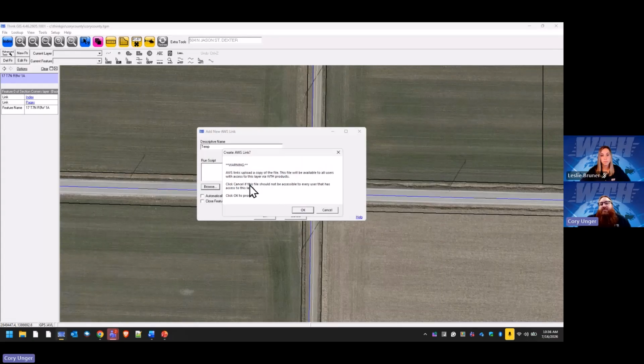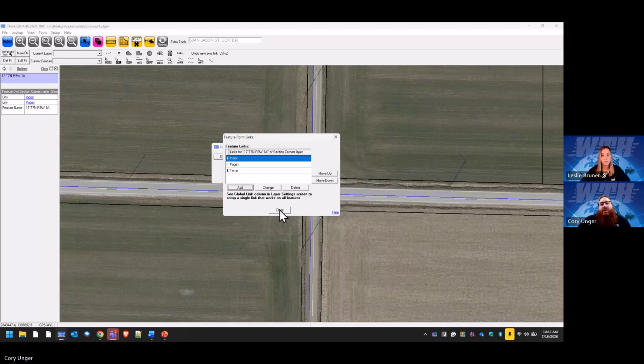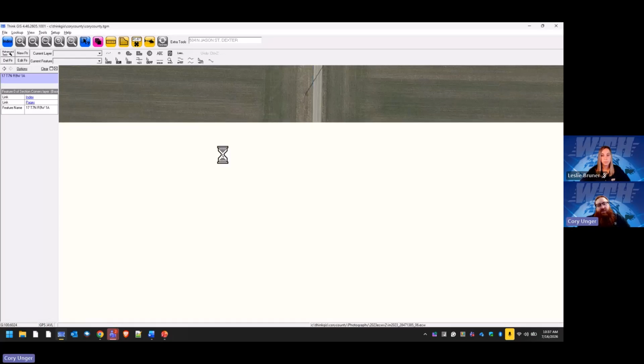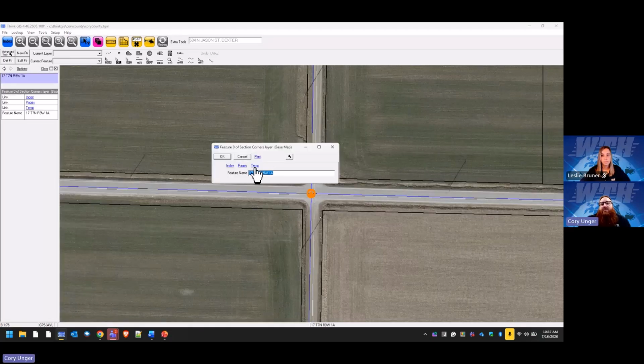It's the same warning telling us, hey, this is going to be uploaded. Anyone has access to it. And OK. It's going to fill all that in for us. And then we're going to hit OK, and close. OK. Let's do a save and refresh. And if we open it up, there's our temp.